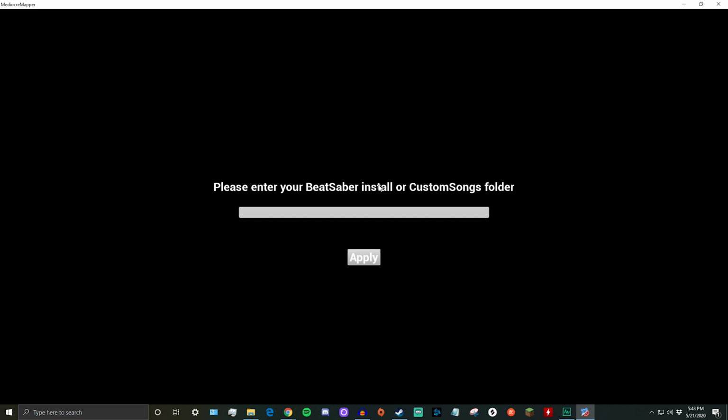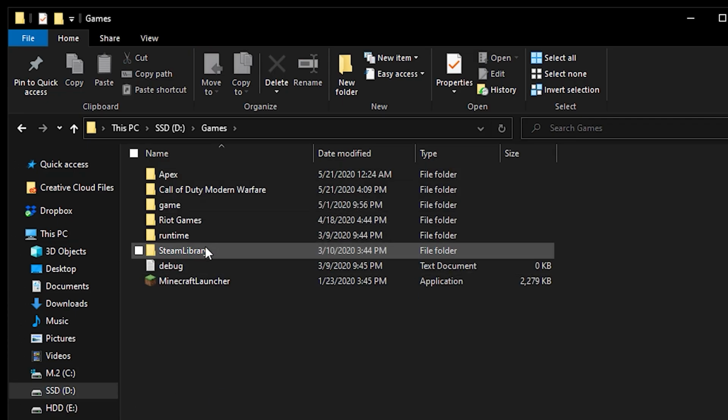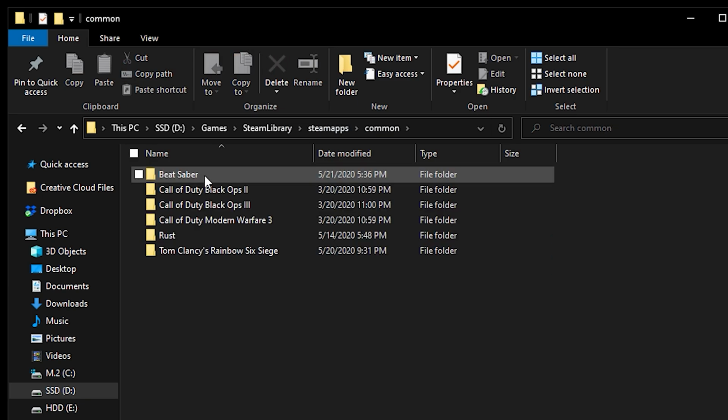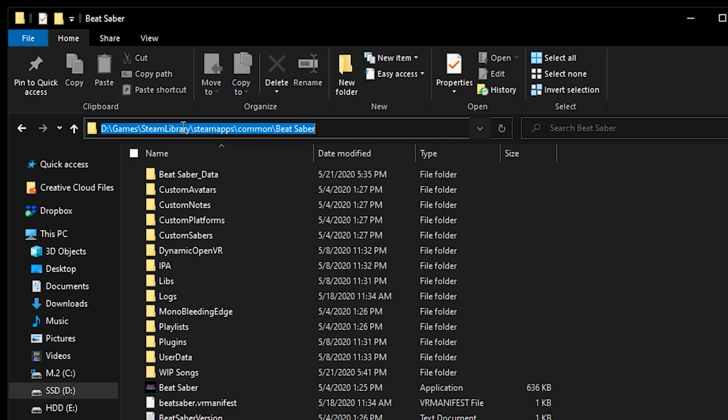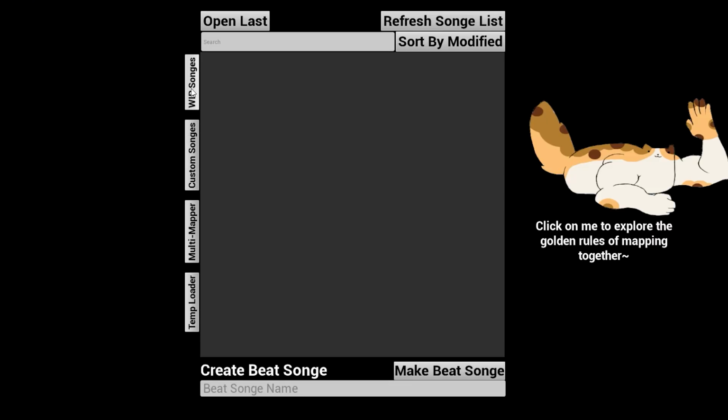So if I go back to my D drive, which is my SSD, go to my games folder, Steam library, Steam apps, common, BeatSaber. This is the file directory for me. Now, it could be a different location for you, but go to wherever your BeatSaber install folder is and put in that directory. Now, make sure you're in the work in progress songs tab.